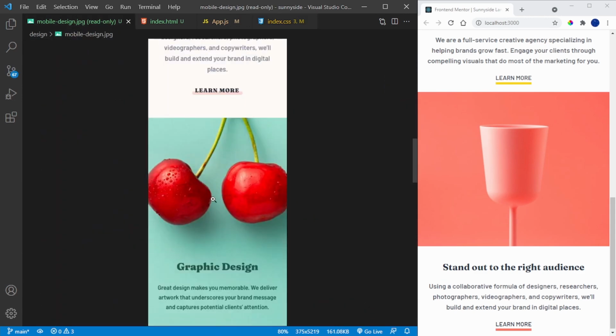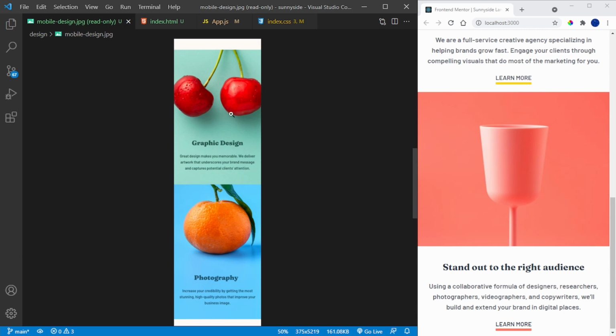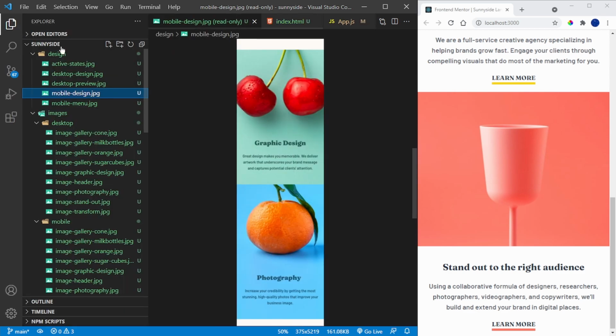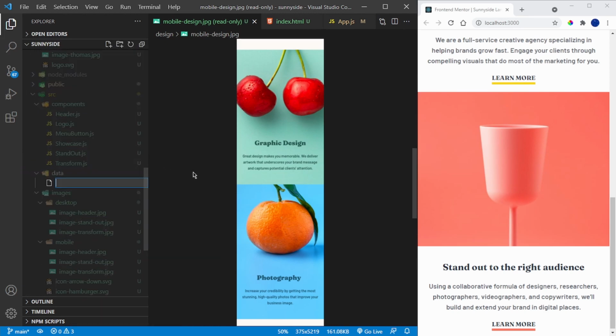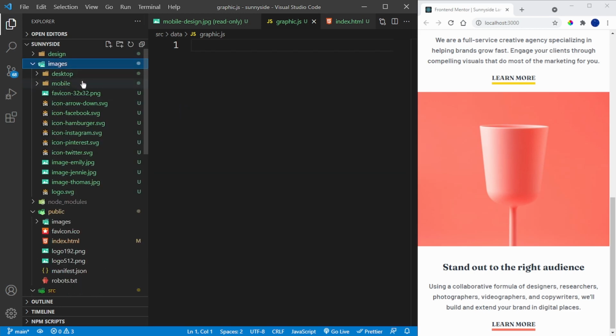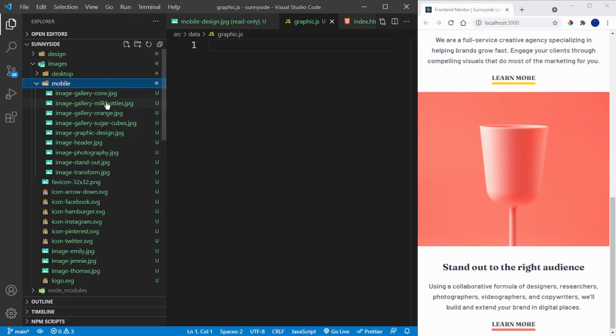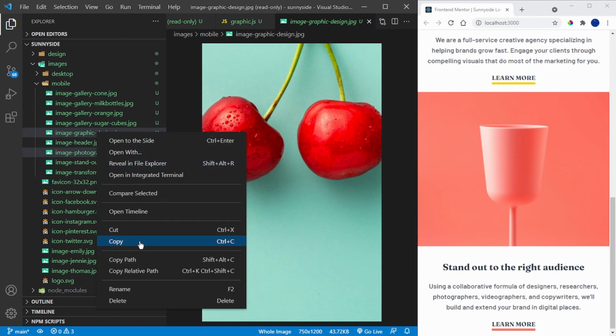Okay, so our next section should say graphic design and photography. Now I think for this we can create a kind of data array, because I don't think too much changes for this section. Now let's go ahead and inside our data, let's create a new file here. Let's call this graphic.js. Inside my public folder, I'm going to create a new folder called images. And then inside here, I'm going to grab the mobile. Let's go inside the mobile. Let's grab the image graphic design and image photography. Those are our two images for the mobile.